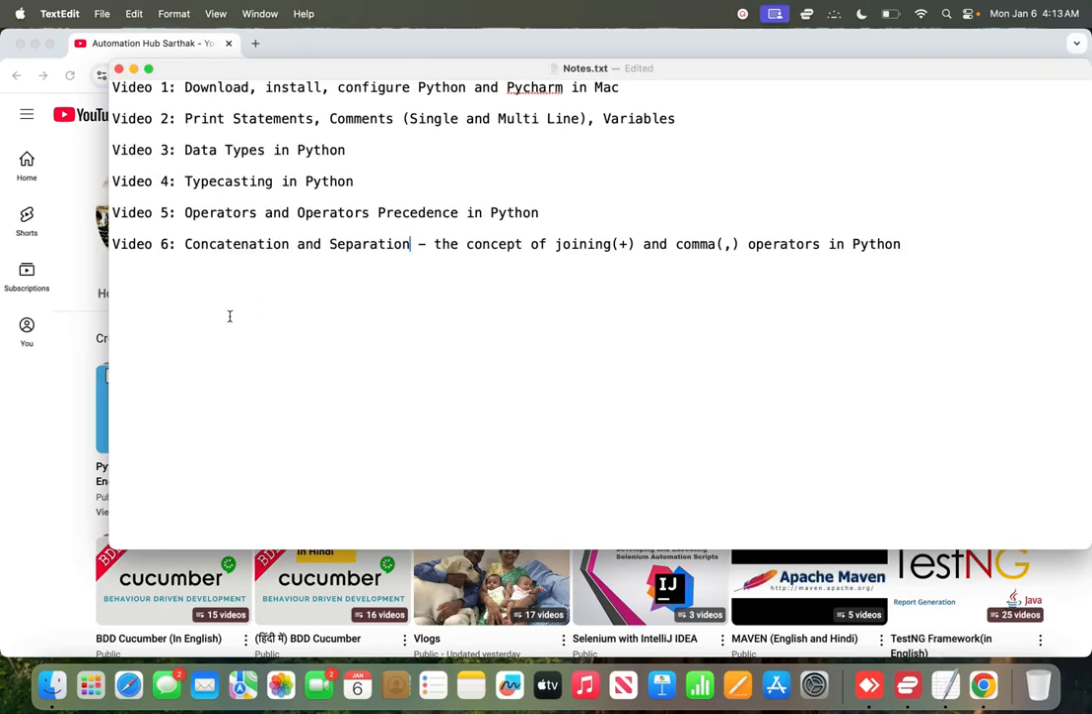The sixth video is all about concatenation and separation. Concatenation and separation are two different concepts. People tend to think that they are the same, they are not. Concatenation, or mostly joining, is done by using the plus operator, and separation is done by the comma operator in Python. So we've learned all of this in a very simple fashion.